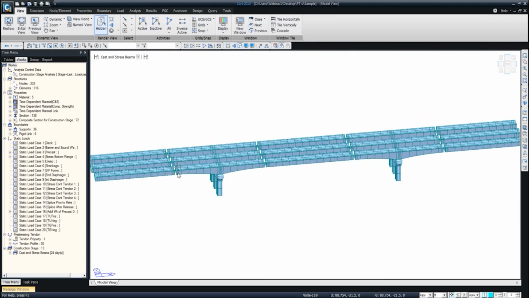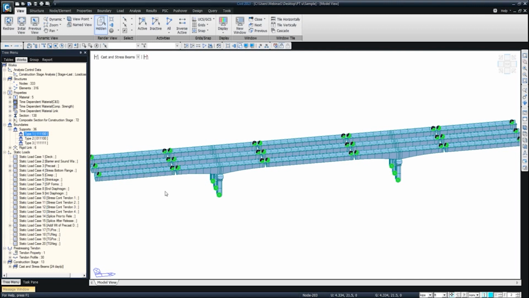So the members are yet to be applied. So for these girders, even though you cannot see the shoring here, it's a very popular method of using point supports at these locations. So if I turn on the supports, you can see there are some sort of supports applied at the splice location. So these point supports represent the shoring for you.